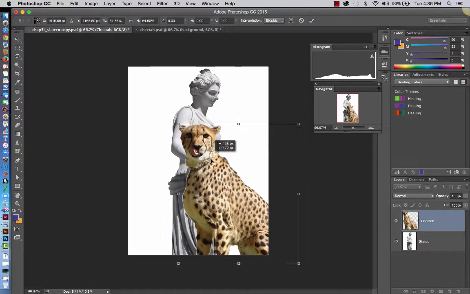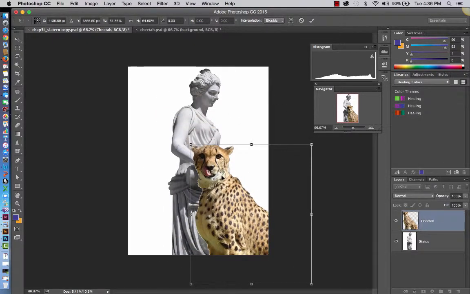Yeah, that's about right. And then you want to double click, and by double clicking that accepts that transformation. Now we're going to add a dramatic background to the scene, so we're going to go to File and Place.